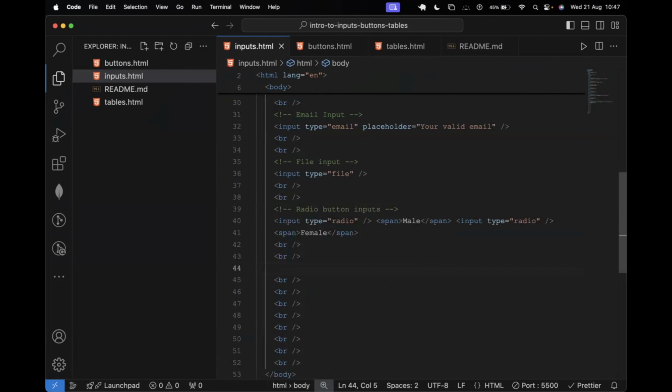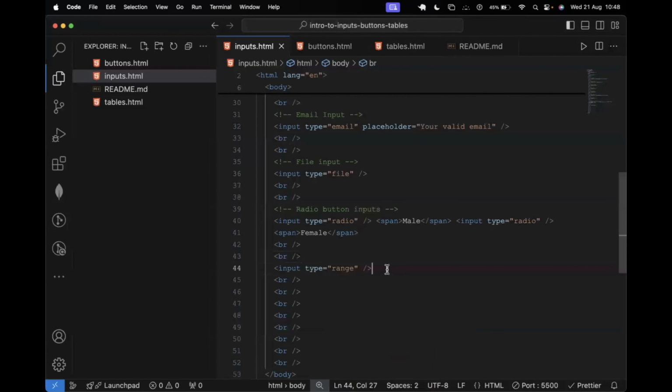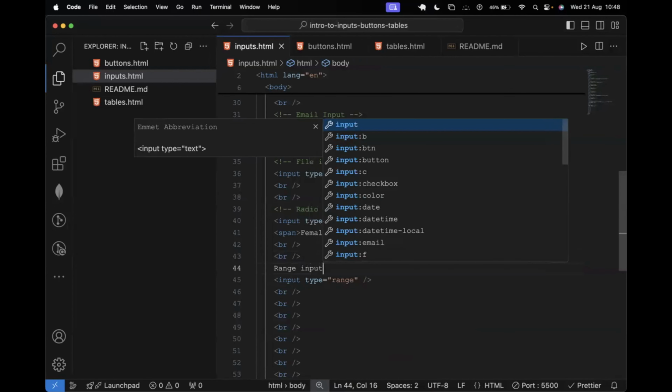I'm trying not to go through some input types like telephone number or search that we can't validate as of now, but I'll go through another type of input called range. This is also somewhat used. The range looks like this. You usually see this on web pages, right? So let's move on. Let me name it range input.